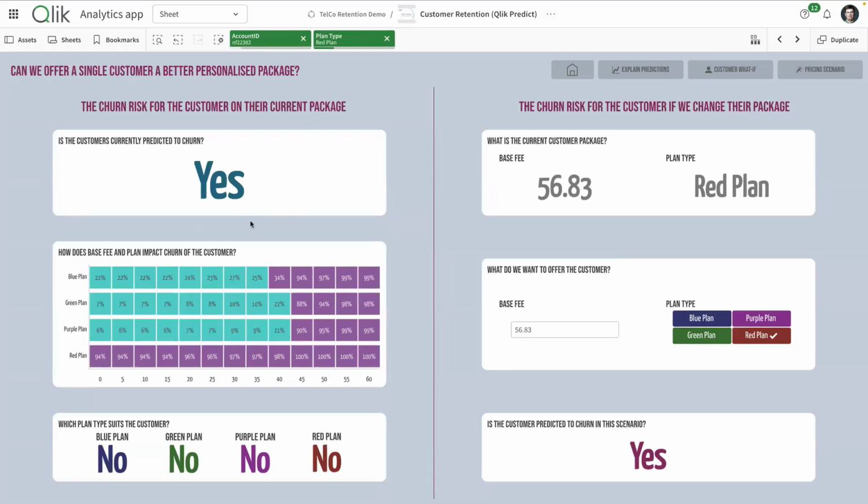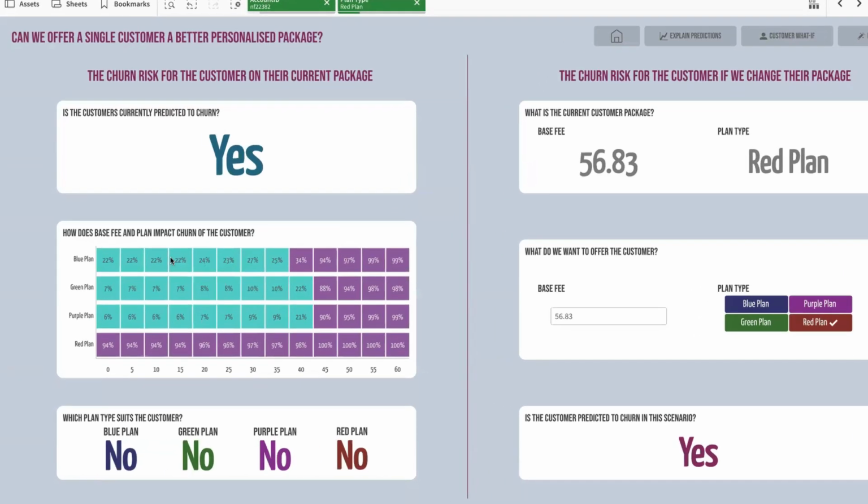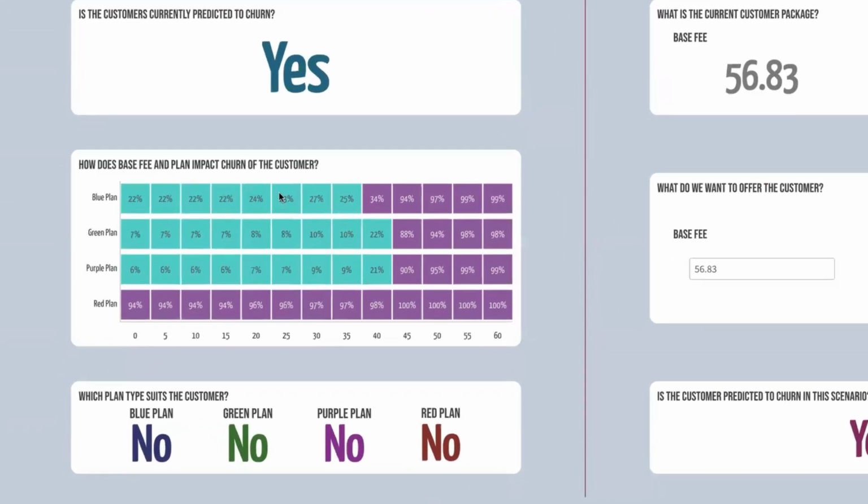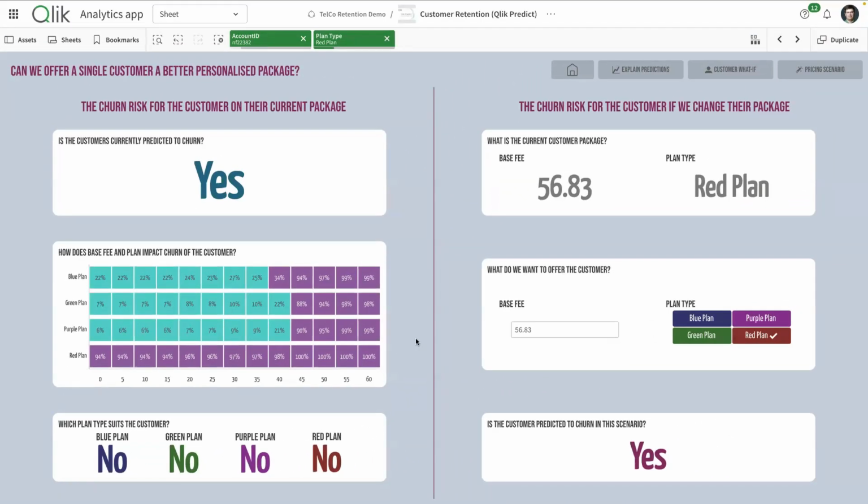We've selected a single customer. Currently, they're predicted to cancel. So in this chart, low percentage in light blue means a happy customer, and a high number or purple means likely to cancel. So with this tool in the hands of a customer support contact, they can easily see how changing the plan or the base fee will directly affect that outcome.